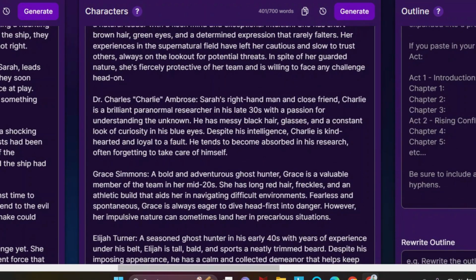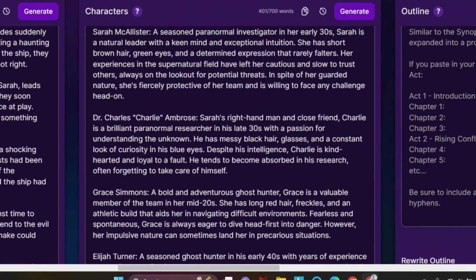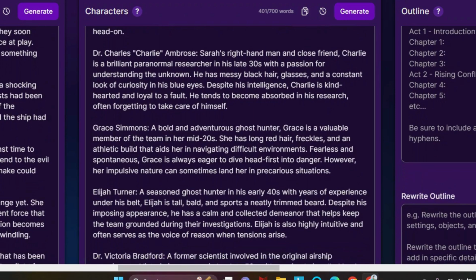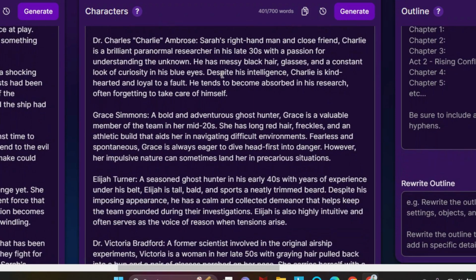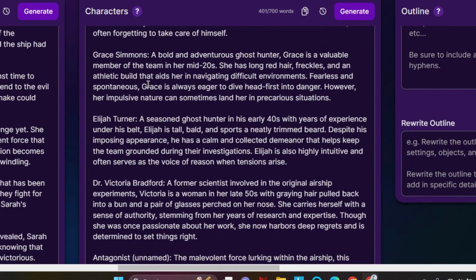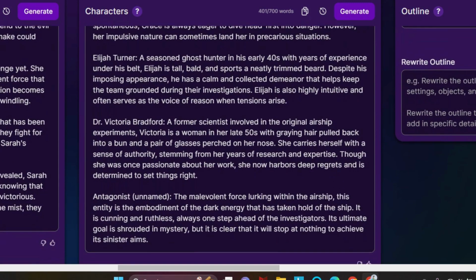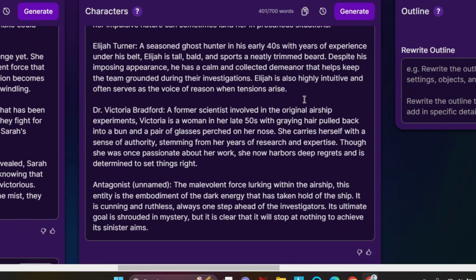And some really great personality traits on some of these too. Again, nothing incredibly detailed, but he's got messy hair, and he is absorbed in his research. I like this one. Grace is eager to dive headfirst into danger. And then you've got another ghost hunter. This is the guy with all the experience. Oh, and then this is one of the scientists from the ship.